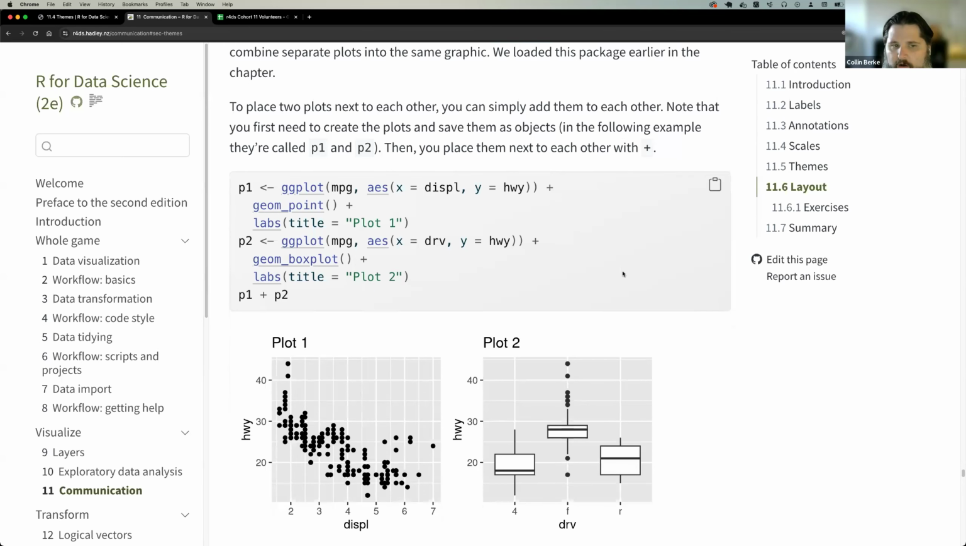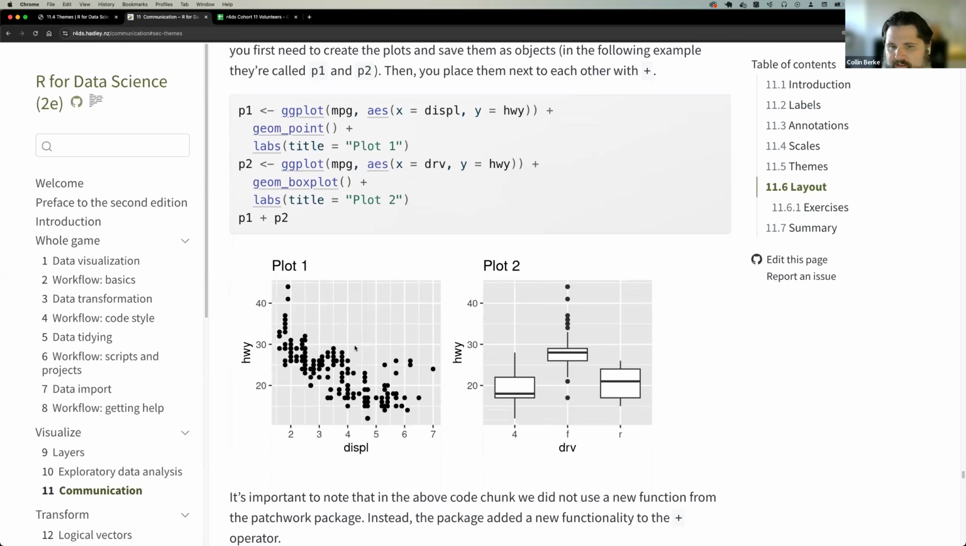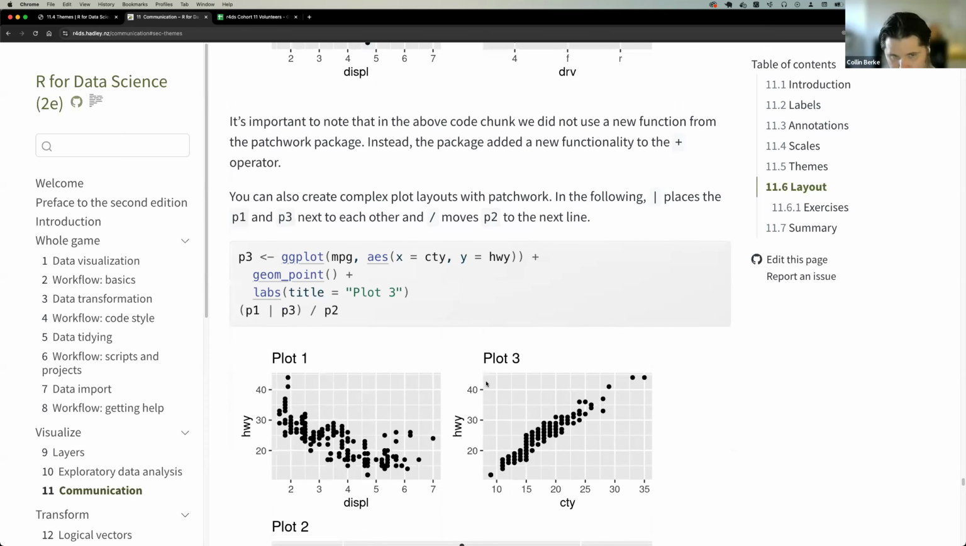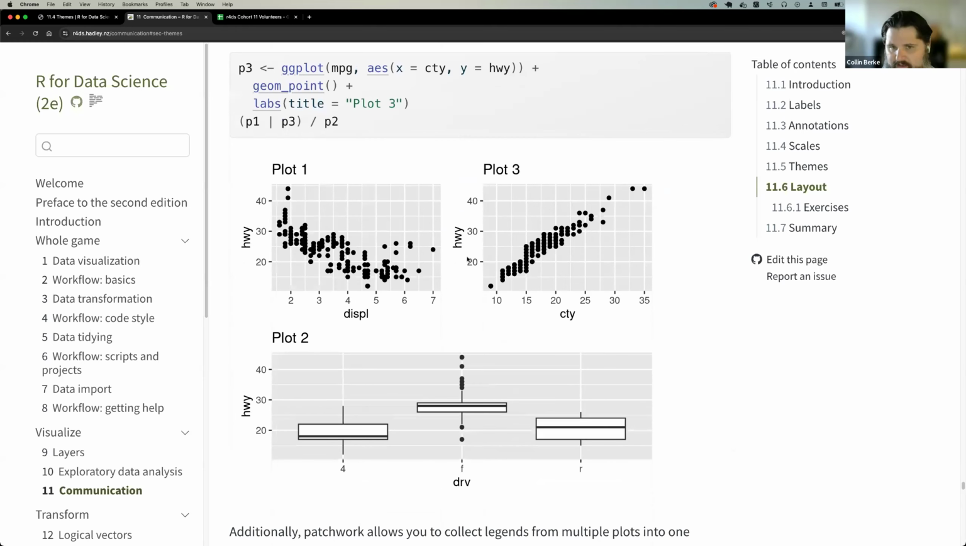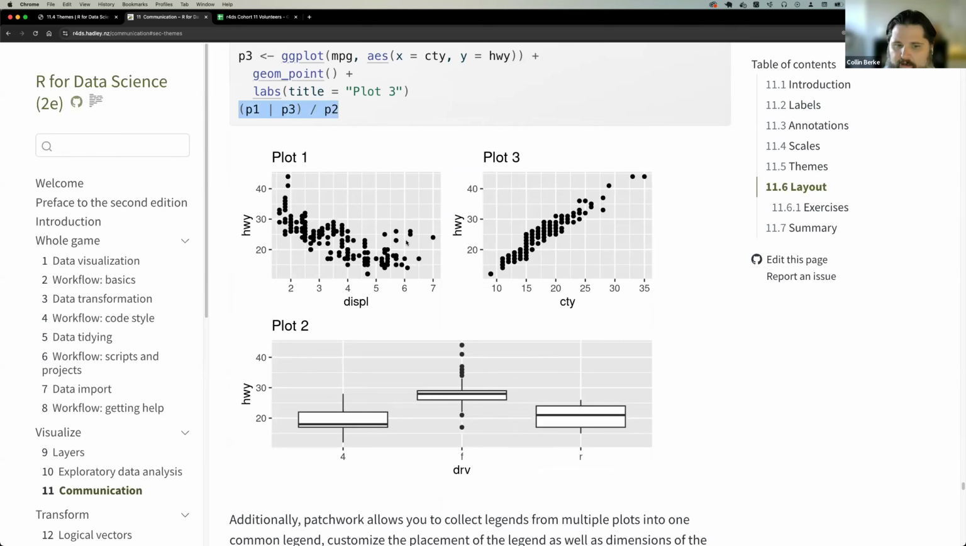I would suggest checking it out, but what Patchwork allows you to do is create single graphics from multiple plots. And it has a really intuitive syntax on how to do that. It just uses these operators to put plots together. You can also make very complex plots where you can put things side to side and stack them. And it's just this really basic syntax.